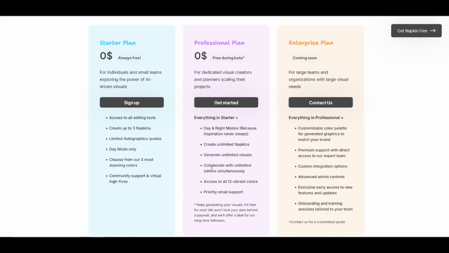I'm not sure what they're going to charge for these, but you can see here, day and night modes, unlimited napkins, unlimited visuals, access to all the colors, priority email support, and then they're going to have an enterprise plan here. You could see that.